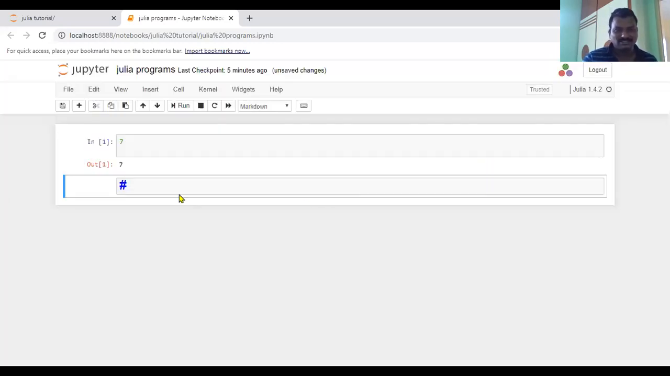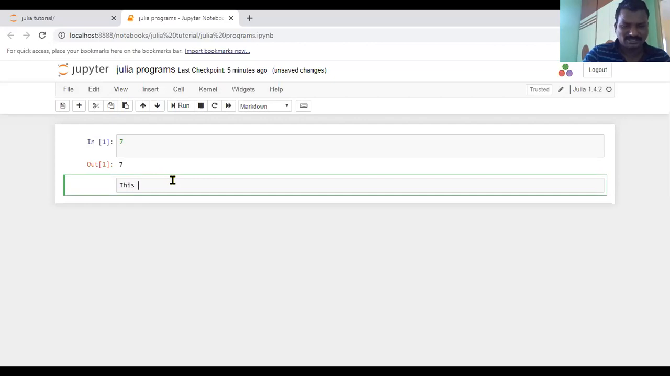Here I'm writing a heading. This is our first program in Jupyter.